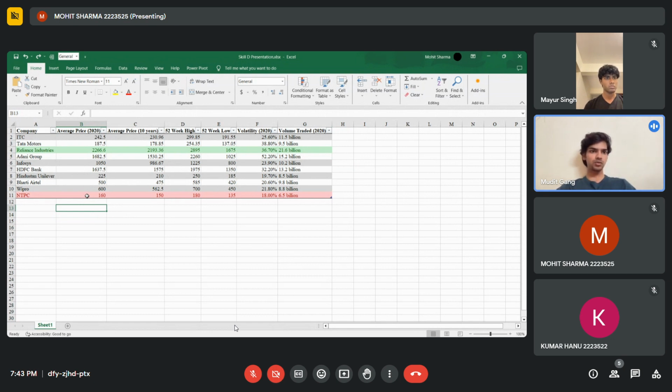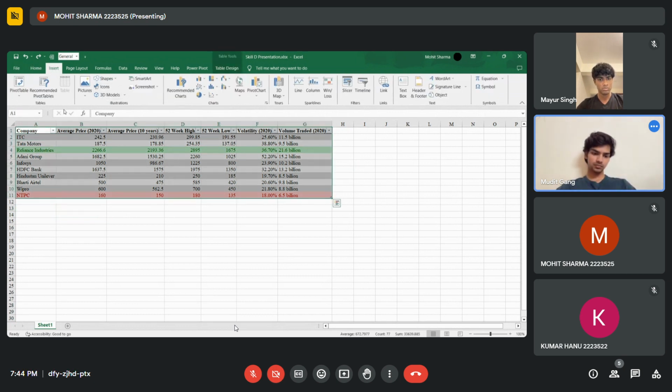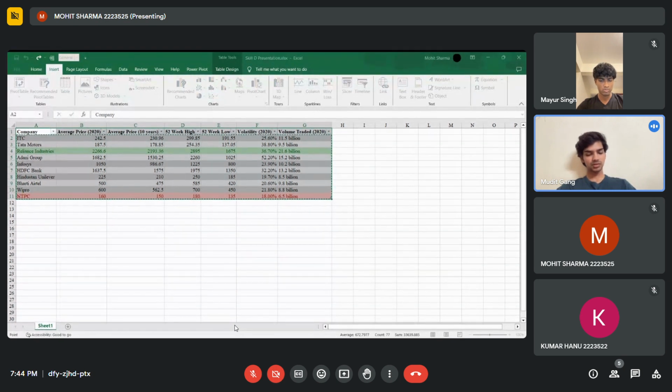So first we would go to Insert. Then we would go to Pivot Table, and then we would insert the pivot from the table and range. Then we would select a cell. Then the option of pivot analysis would come.